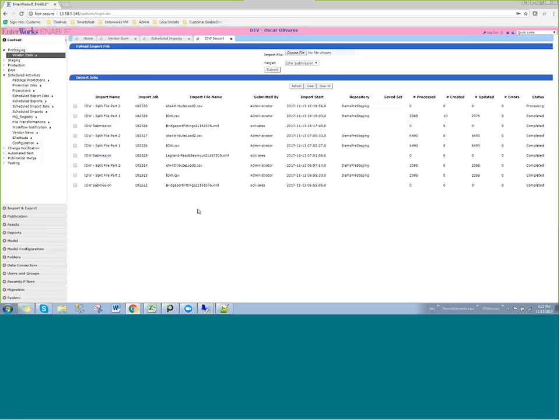Oscar, I have a quick question. So in the import process, if there was some data that came in that wasn't mapped in the resource files that you shared, would that appear in the errors column?